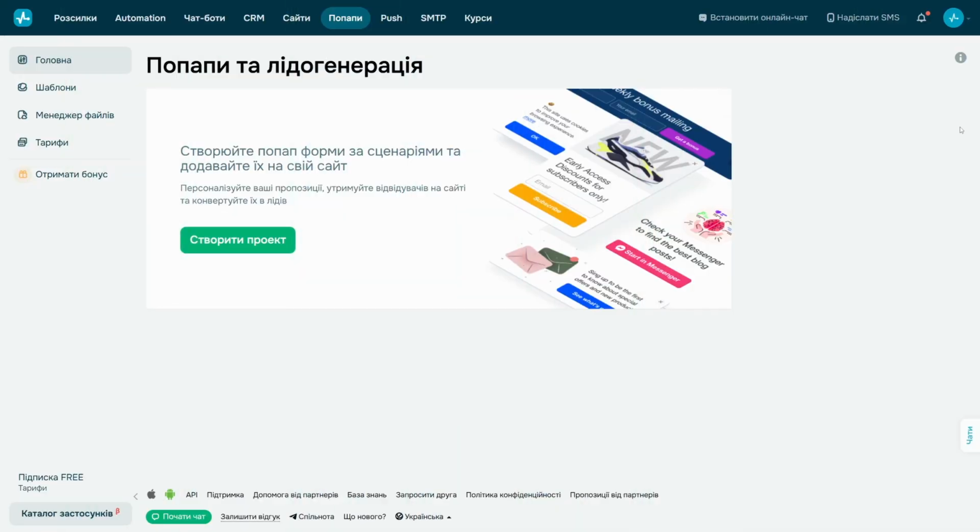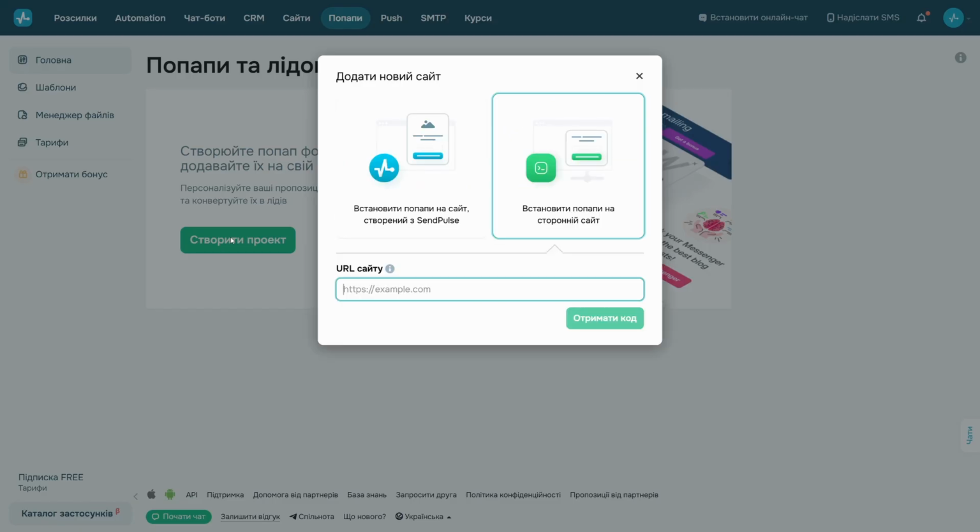It is also a good idea to add pop-ups to your website. A pop-up is a window that appears on a page based on a predefined scenario. To add a pop-up in SendPulse, you first need to create a project, your workspace for pop-up settings. You can build your pop-up from scratch or start with a pre-made template.